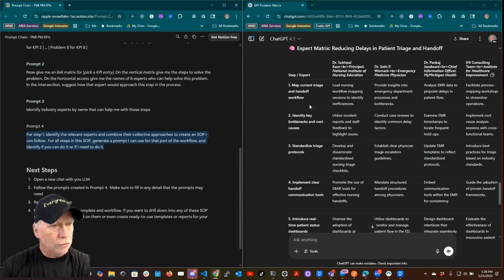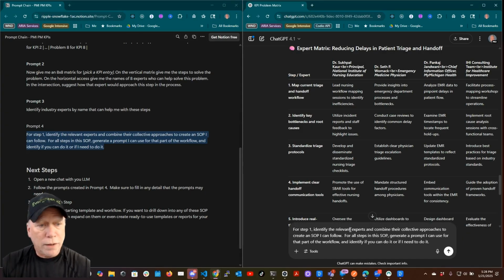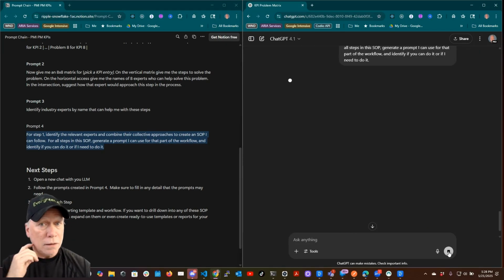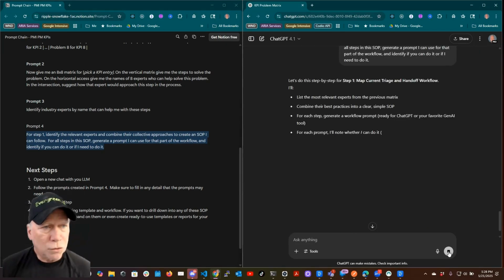So I'm just going to say for step 1, map current triage workflow handoff. For step 1, I want to identify the relevant expert, and here's a number of them, and combine their collective approaches and create an SOP that I can follow. For all the steps in the SOP, I want you to generate a prompt that I can use as part of the workflow. And I want you to identify whether you can do it or if I have to do it. So we want to tackle this one, but we want to figure out how can the AI help us? So let's do it step by step.